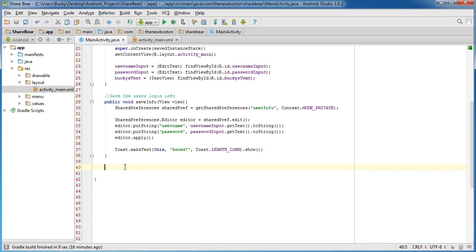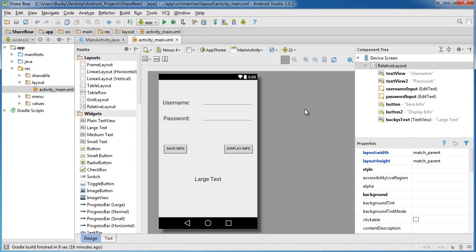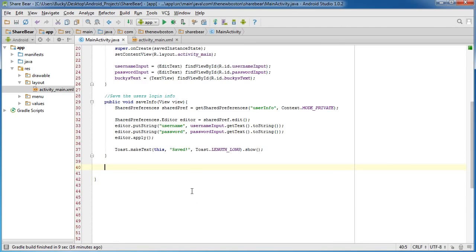So now, if we run the app, it'll run fine. We won't have any bugs, hopefully, unless I mess something up. But whenever they click this display info button, nothing is going to happen because we need to create that method right now. All this method is going to do is print out the saved data, and let me run my emulator. Forgot to kick that off.